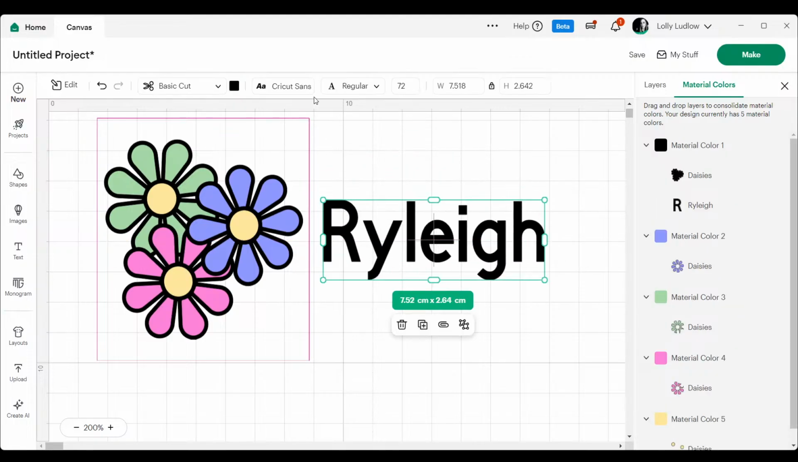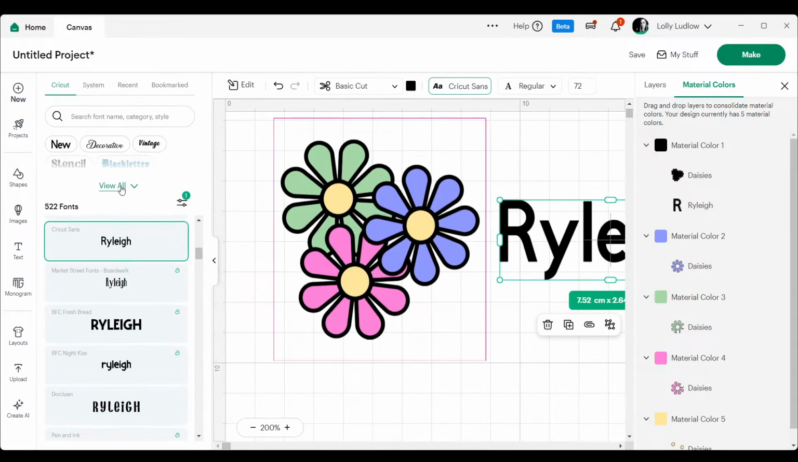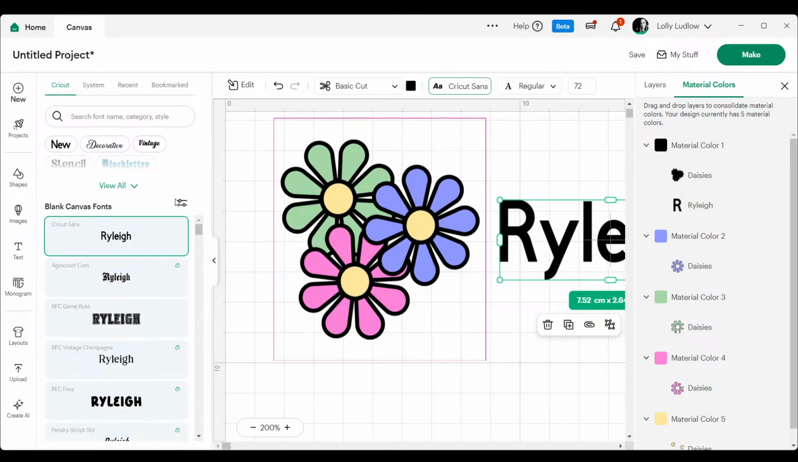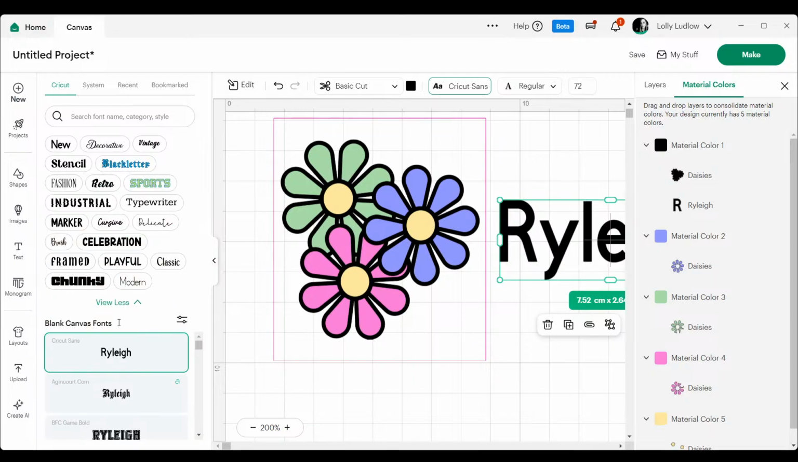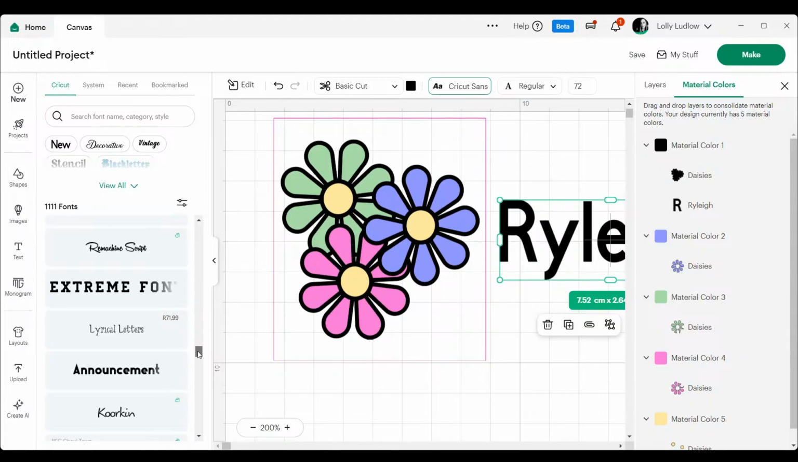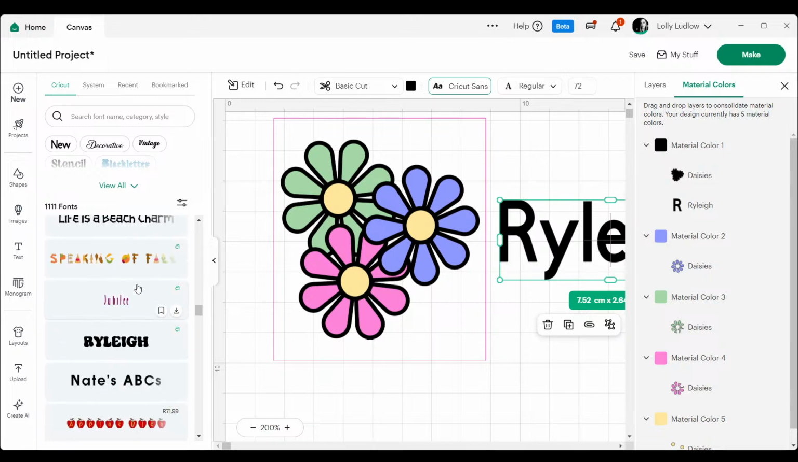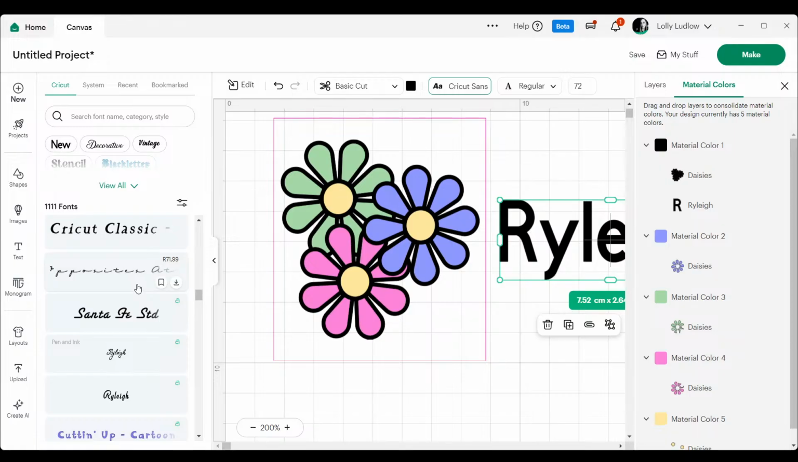Now we're going to choose our font for this. So we're going to unclick that. Remember, once you've added a filter, you actually have to go back and take that filter off. You can see at the top we've got a whole bunch of different categories that you can choose. I think I kind of know what I want to use. I just want a pretty flowy one.